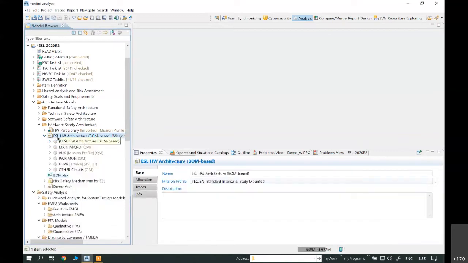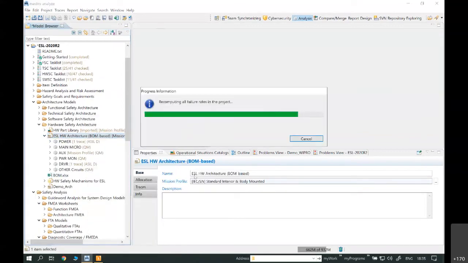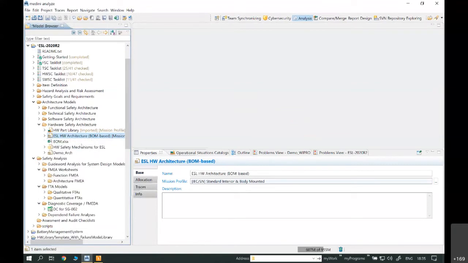And then finally, I can compute the overall failure rate of this block by right-clicking here, going into the prediction, and saying recompute the failure rate, and the tool will do that job automatically. I probably missed something, so I see some error. I'm not interested in fixing it for now. But when you see your FMEA worksheet, you will get all those numbers brought in by the tool.